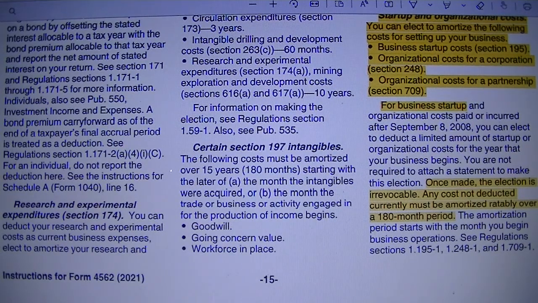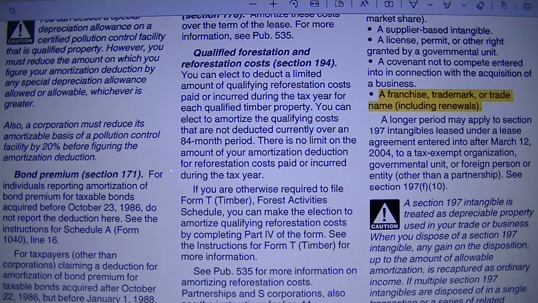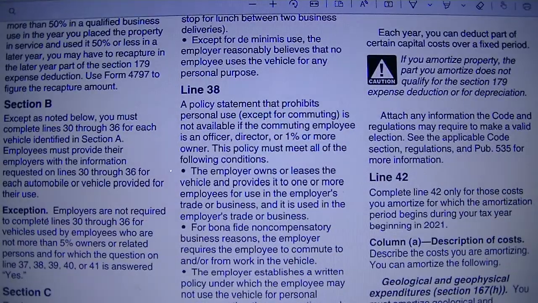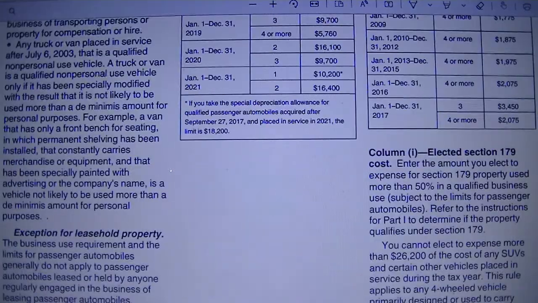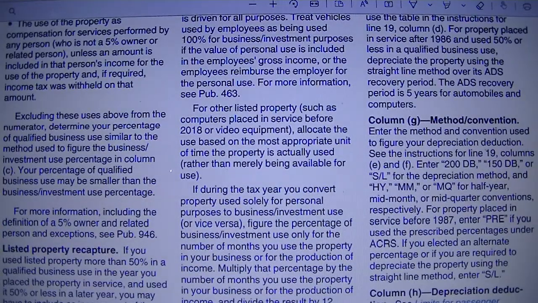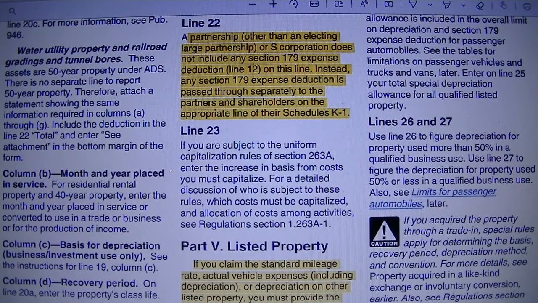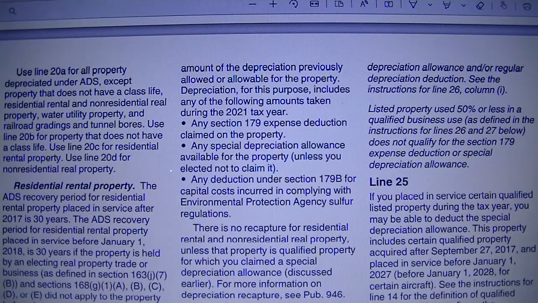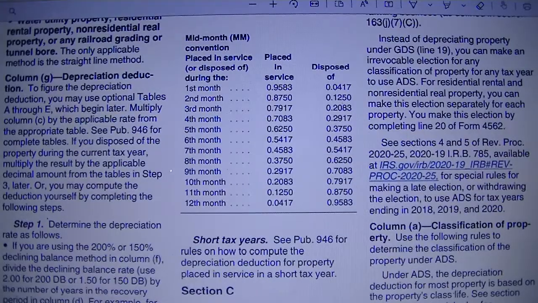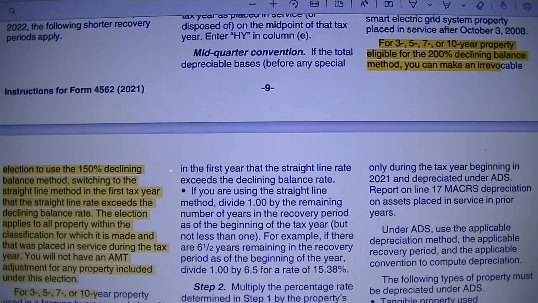And if you purchase software, it is under Section 197, but there is an exception to it. So they put instructions on that under depreciation. We'll go a little bit up. Software that you pay for only one time, not software that you renew or pay for every year, you can depreciate that for 3 years. You can amortize it for 3 years.